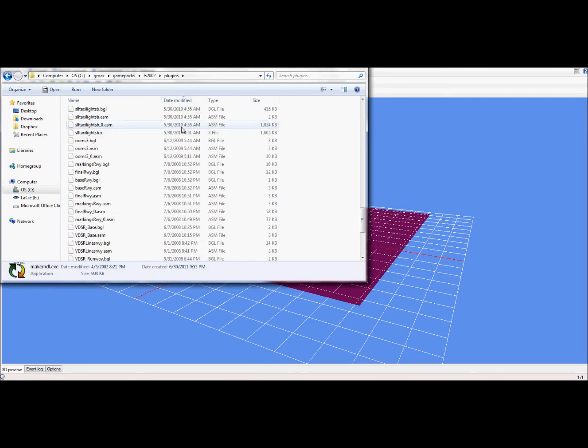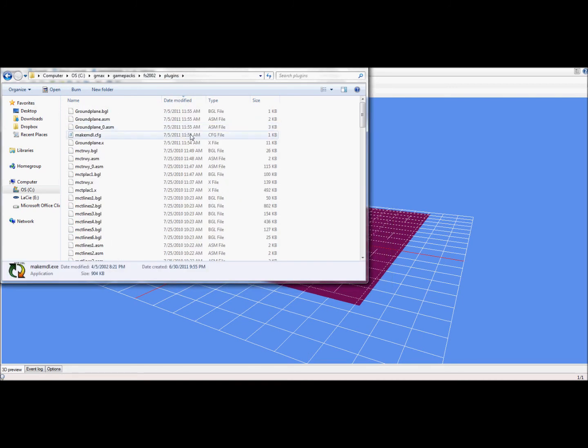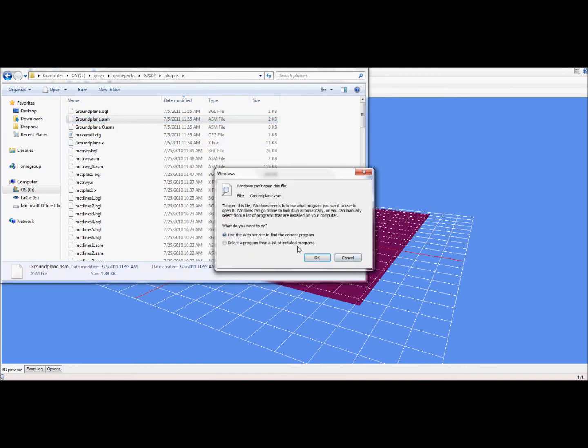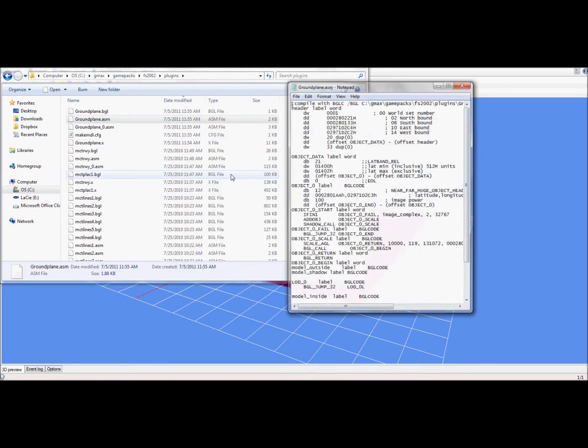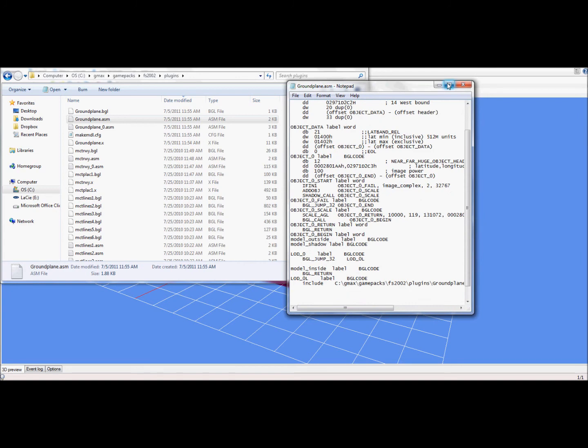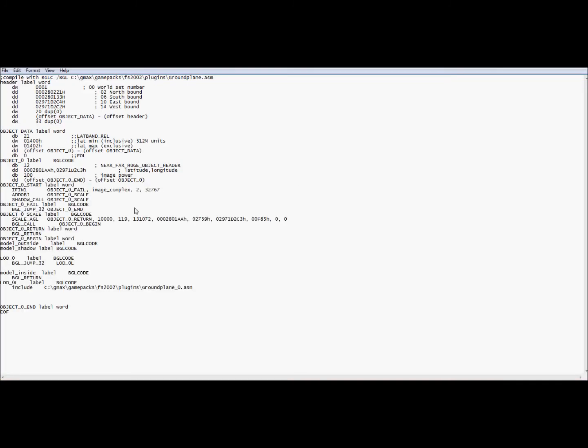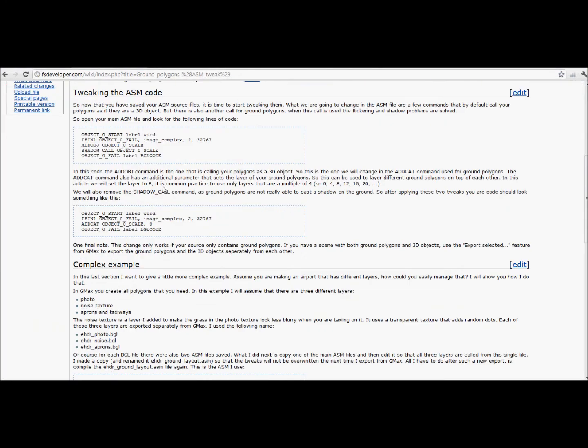It is usable and can be edited as an ASM file. So right now here we are with the groundplane.asm file, and we're going to focus on this part here, which just needs to be replaced with the proper tweak, which can also be found on FS developer.